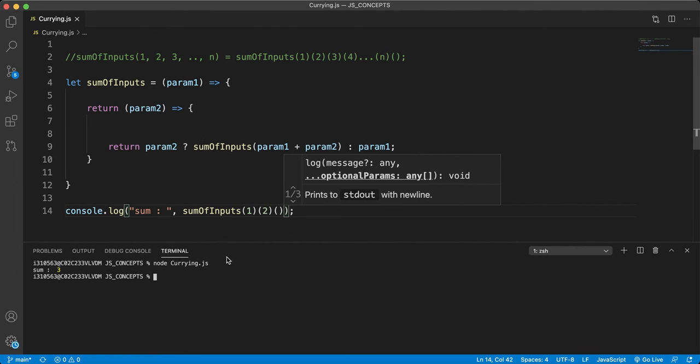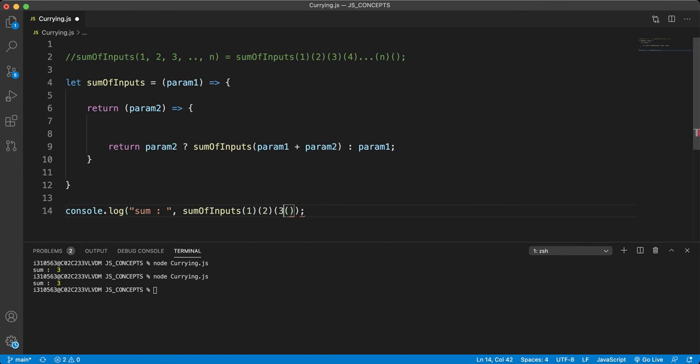First let's check with only 2 parameters. It should return you 3. Yes, it worked, same as the previous solution. Now let's add more parameters to your call and check. So yeah, 1 plus 2 plus 6 plus 4, and like that if you pass n number of parameters, it should return you the expected result 16.